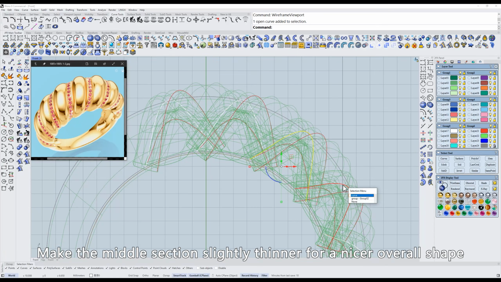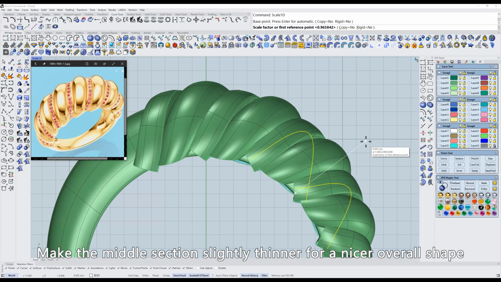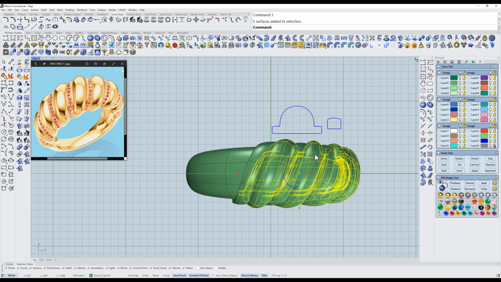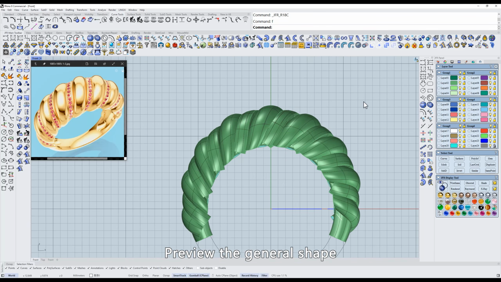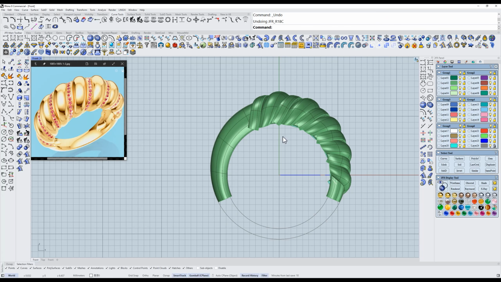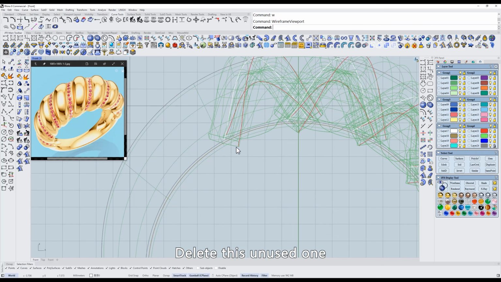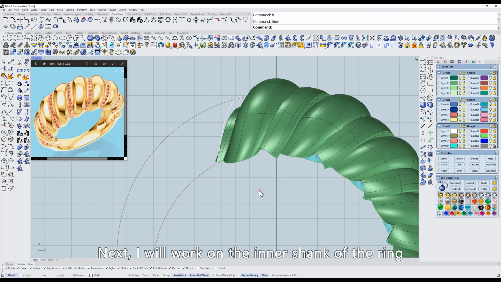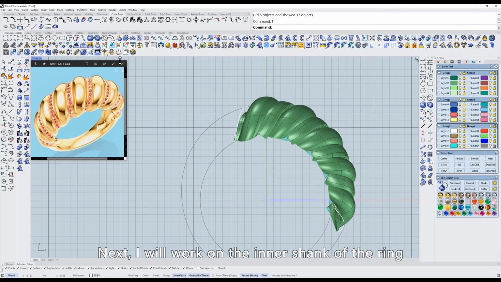Make the middle section slightly thinner for a nicer overall shape. Preview the general shape. Delete this unused one. Next, I will work on the inner shank of the ring.